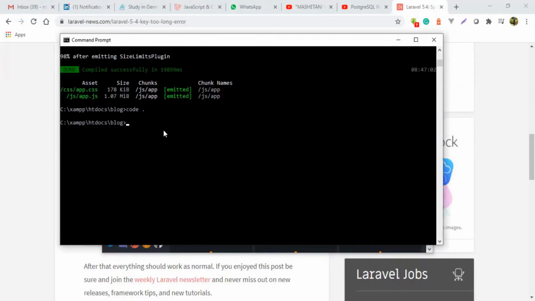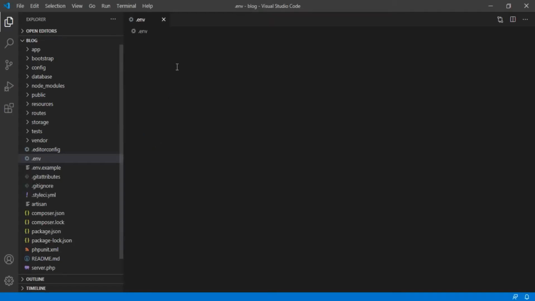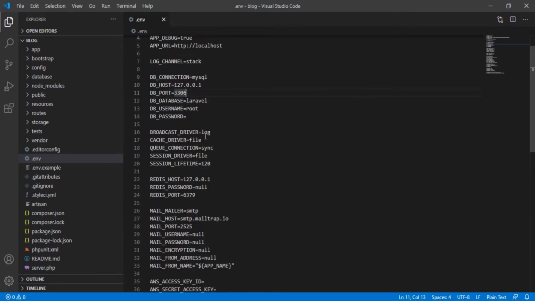While Laravel is through with the installation process, the next thing that we're supposed to do is open Visual Studio Code. I use Visual Studio Code, so I'm going to type code, then space, then dot, then press enter. It's going to open Visual Studio Code in the folder where I've installed my Laravel.